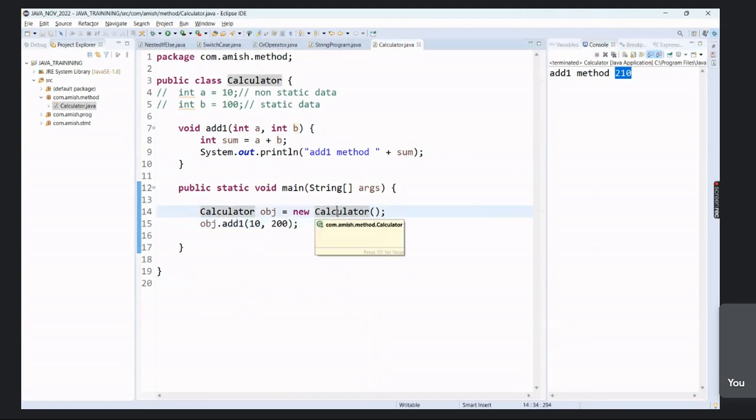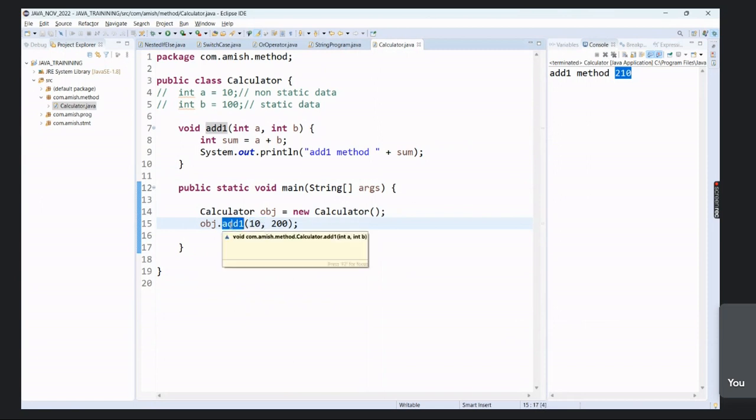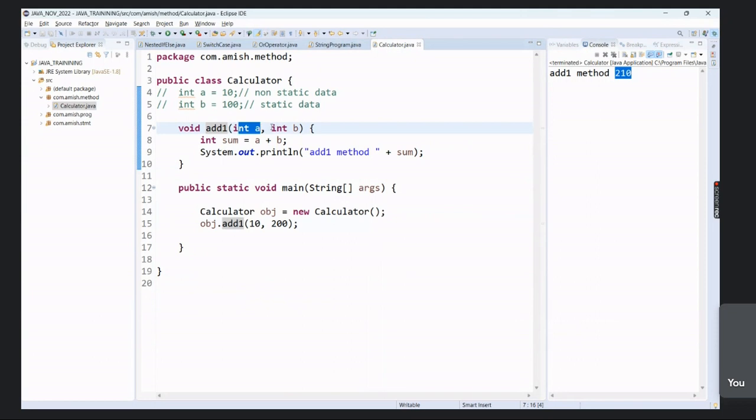All right, why 210? Because when we called this add one method, we passed some argument, some parameter value, in this method. First we passed this 10. It means in the add one method, the data type of the first argument is integer a, and the data type of the second argument is integer b. So that's why we passed these two integer values.